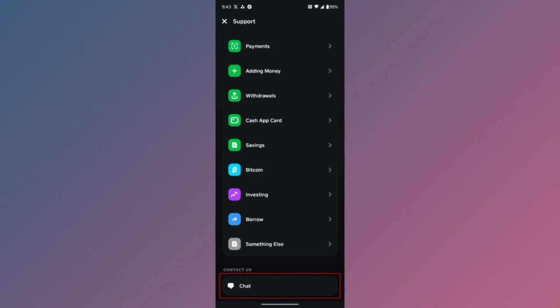5. Build transaction history. Use Cash App more frequently to build a consistent transaction history. This can help establish trust with the platform's security systems.